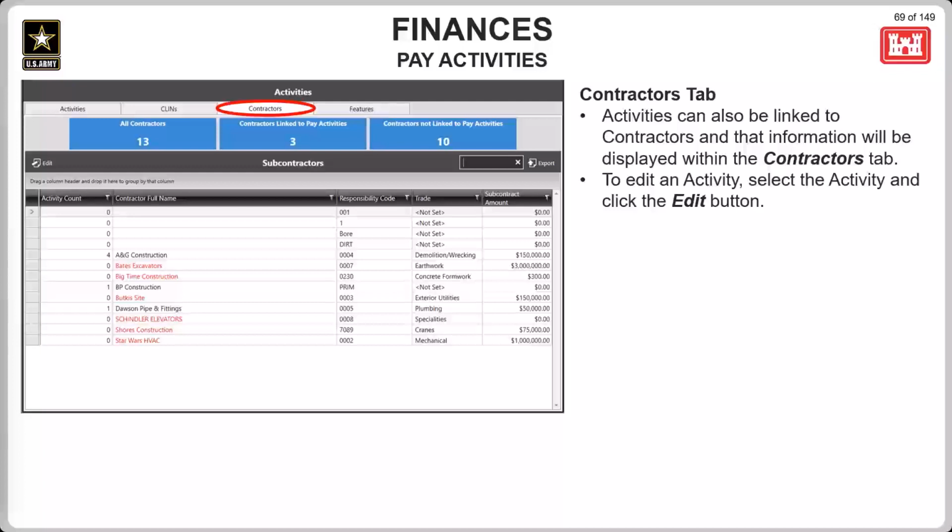Notice on this slide that the first 4 entries have no activity count, trade set, or dollar amount. This can happen when mixing SDEF imports with manual entries of subcontractors. So just be aware of that.